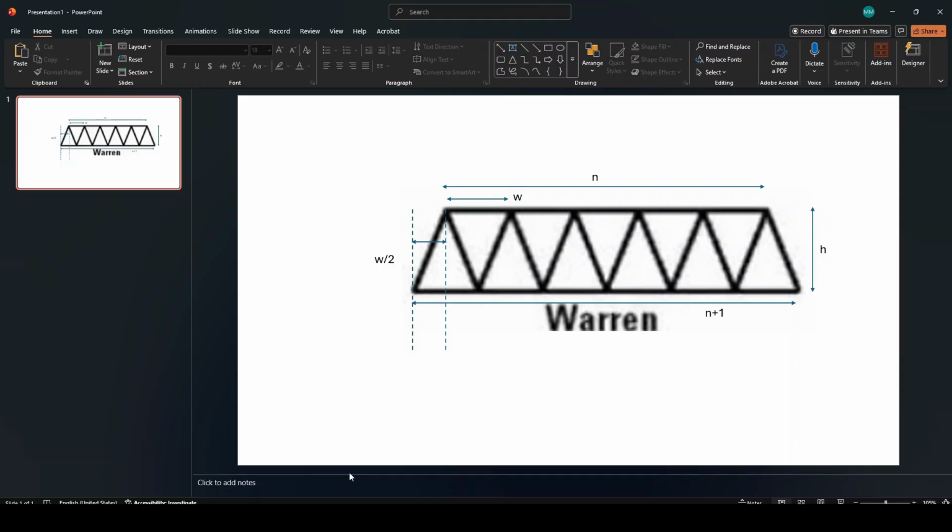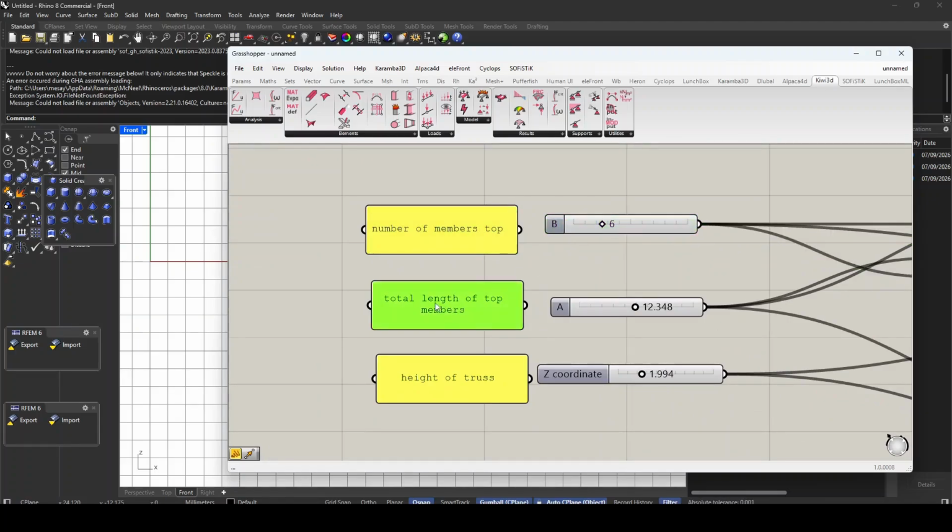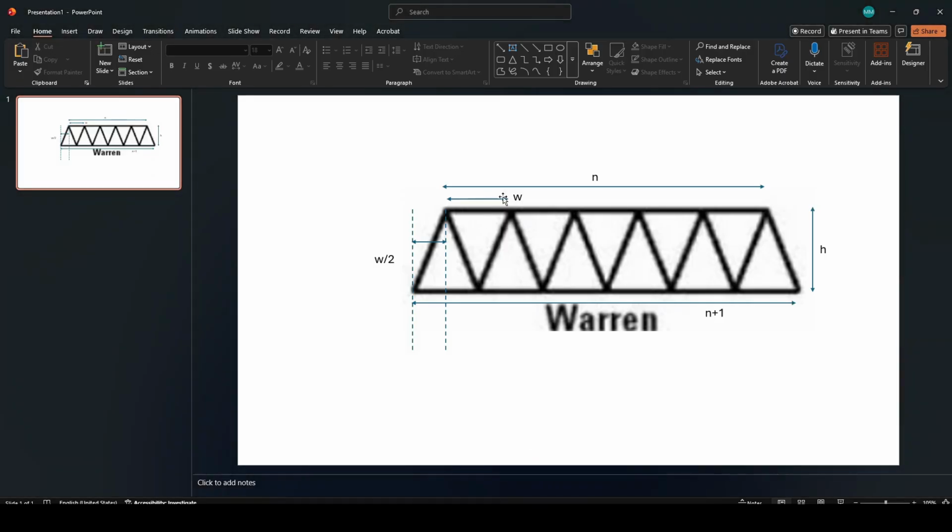First, let us define the parameters in Grasshopper. We will define 3 parameters and construct the truss from them. Number of members at the top. Total length of the top chord. Truss height.